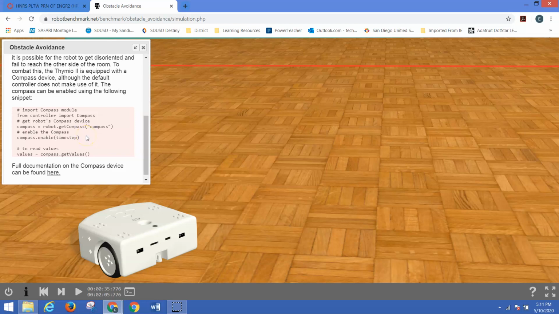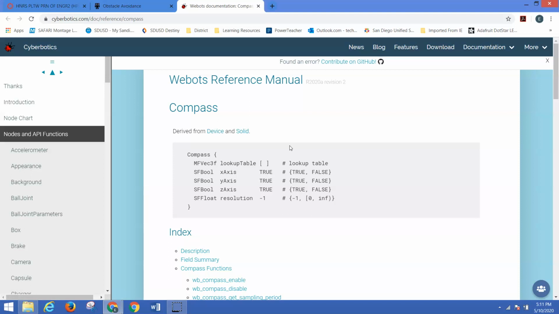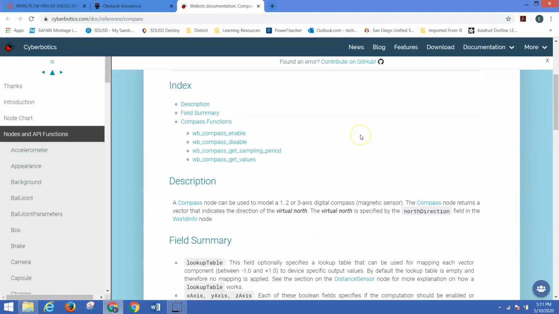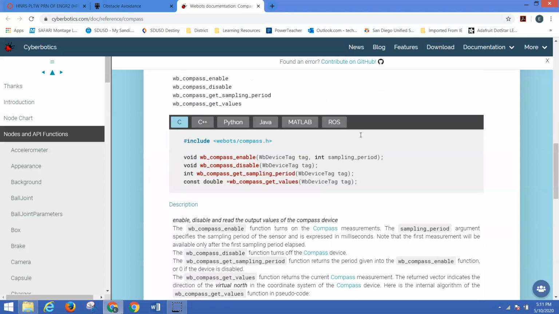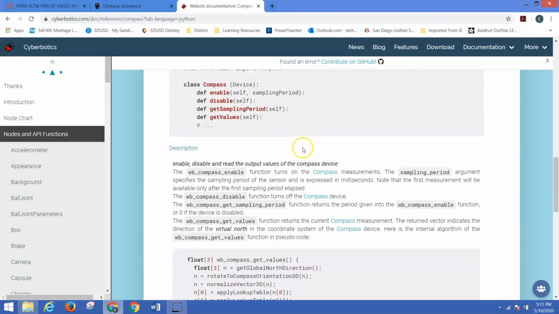The documentation that I mentioned in the beginning, you see right here where it says full documentation. I'm going to click on this and show you what this looks like. I have this link in week 3. So this is detailed information about Webots, the Webots reference manual, and it's very complicated. If you come over here to Python, it shows you the different codes for Python. You see that self right there?